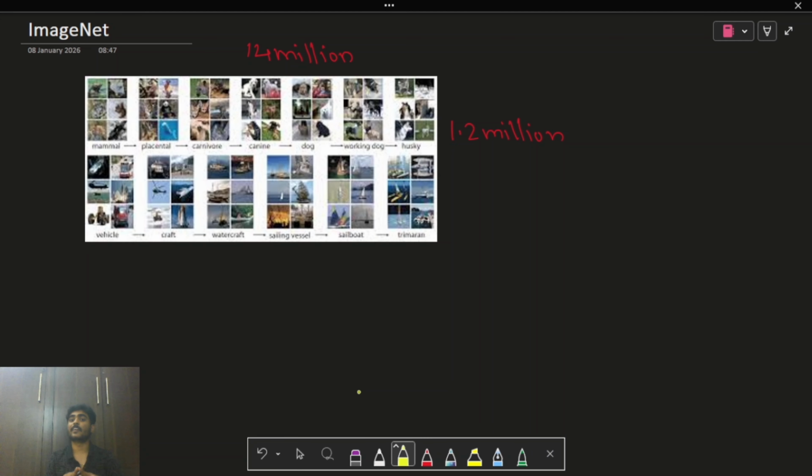Now this ImageNet dataset is a visual dataset. Visual dataset means it contains images of various objects in the world. Let's say it may be a dog, it may be a cat, it may be a car, it may be a chair, it may be a sofa. So it contains various images.